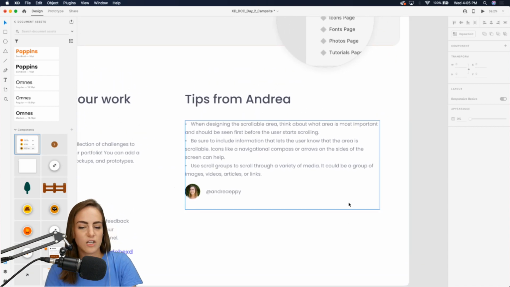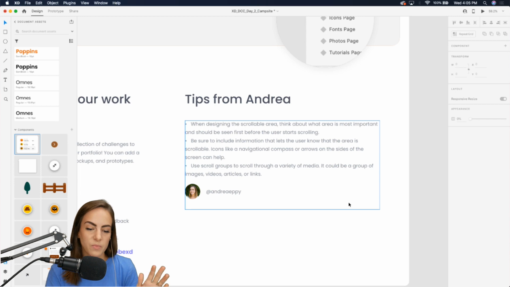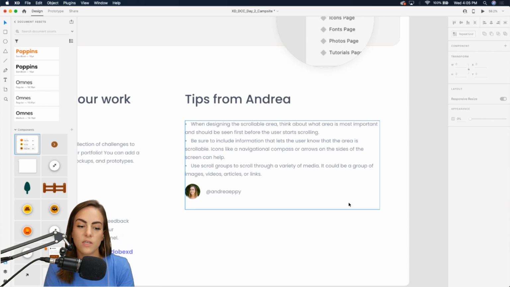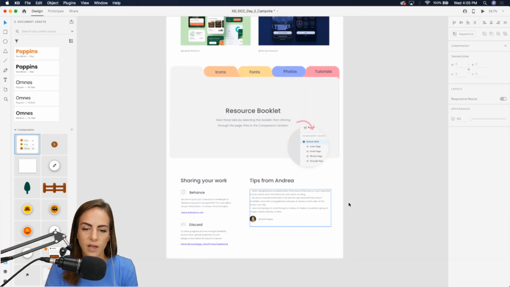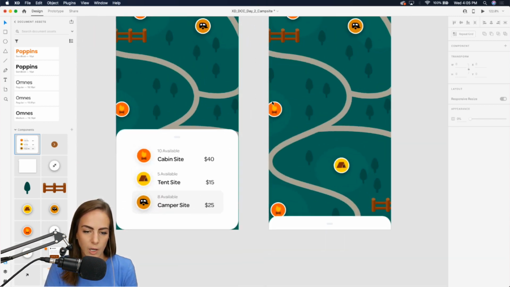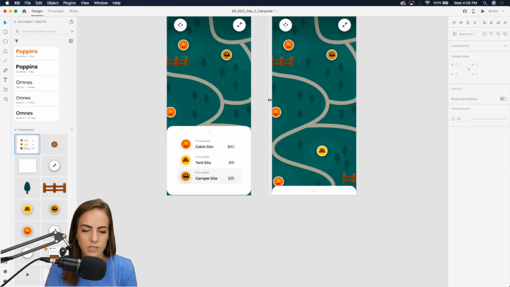And then today's tip, or tips, I should say. When we're doing anything scrollable, even if it's just vertical, you definitely want to think about what area is the most important. So what do you want the user to first see when they're scrolling? Especially if it's a map, you usually want to have part of it falling off the edge so that the user knows, hey, there's something else on the side. For instance, here some of the trees are falling off. This little thing is falling off.